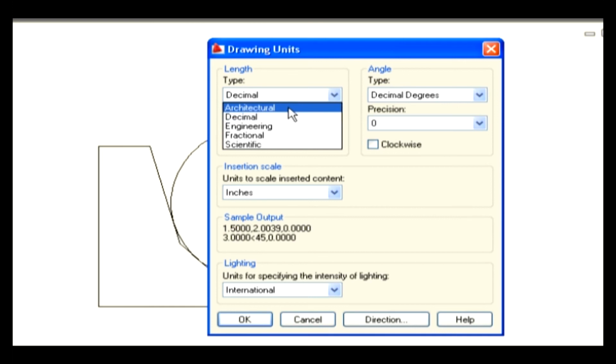Architectural is used to specify the unit in fractional feet and inches. Decimal is used to specify the dimension in decimal values like millimeter and centimeter, etc. Engineering is used to specify the values in decimal feet and inches. Fractional is used to specify the values like millimeter, centimeter in fraction method. Scientific is used to specify the values in multiples of 10. For example, in scientific calculation, we specify the values as 2.1 multiplied by 10 to the power of 3.